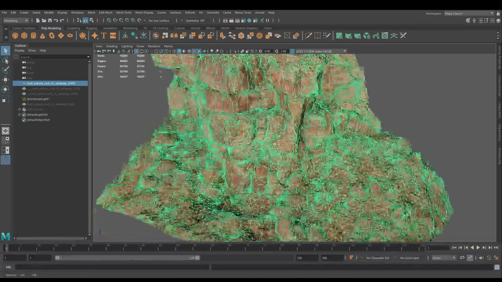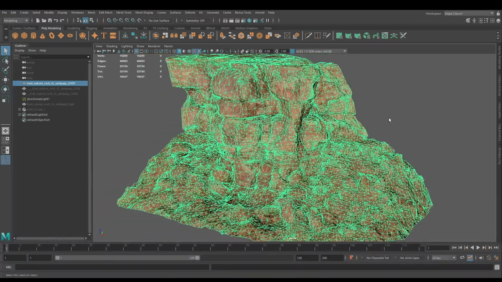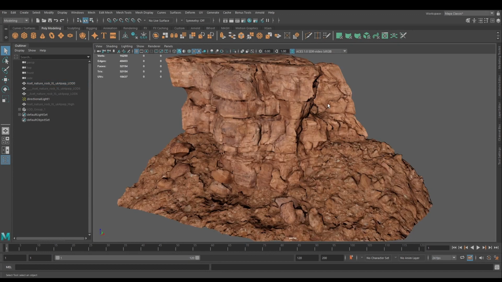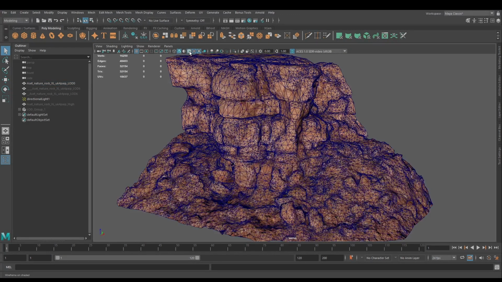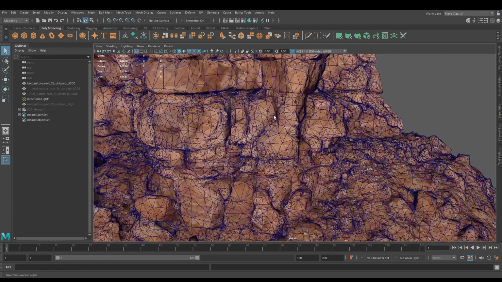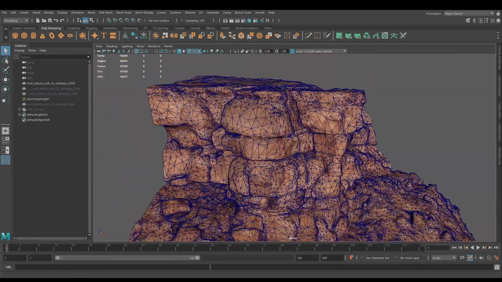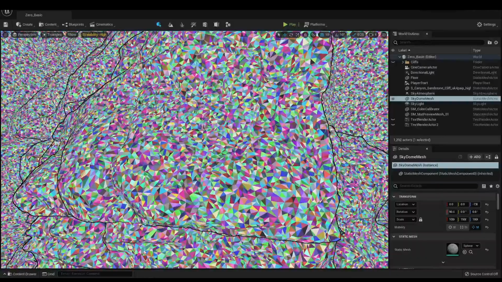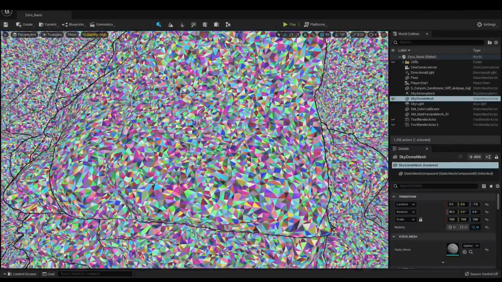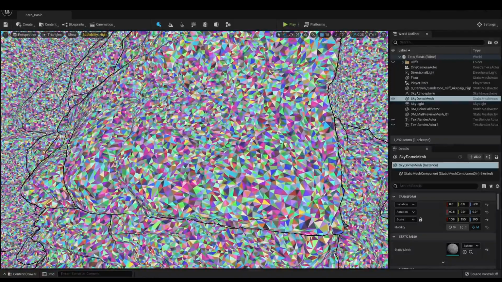Now, when we look at this, the first thing I noticed was that the topology here looks different to what is actually viewed in Unreal. This isn't the same as what I'm actually seeing in Unreal. We can see here that all these triangles are more or less the same size, and they're more or less uniform across the entire mesh. This isn't the same mesh data.